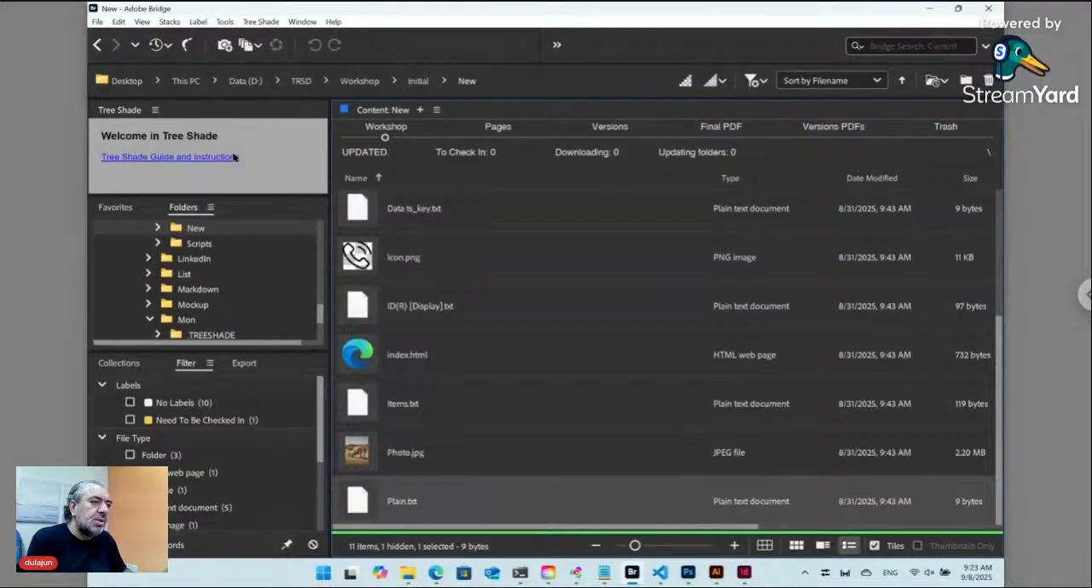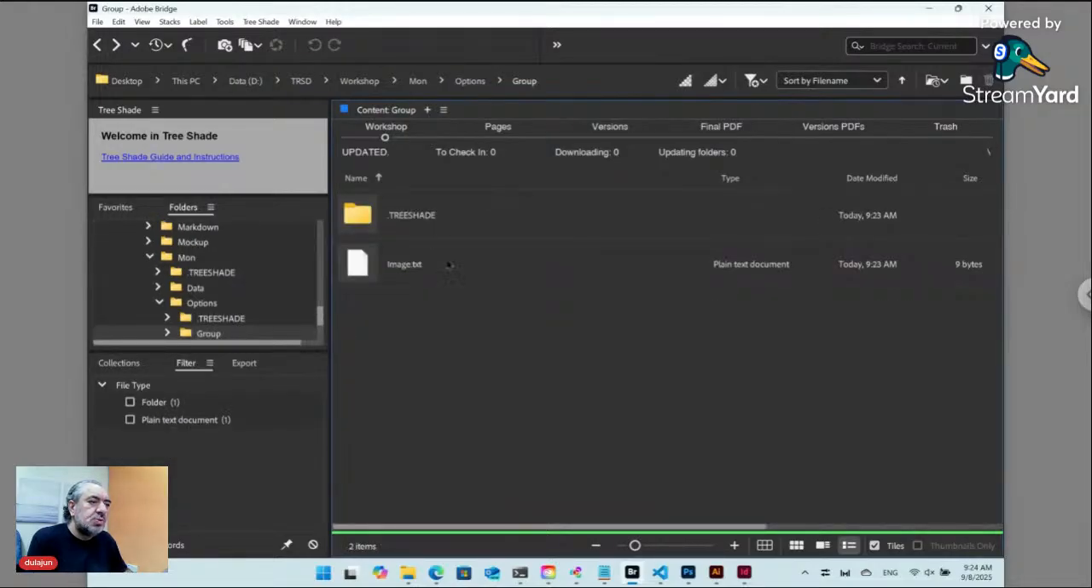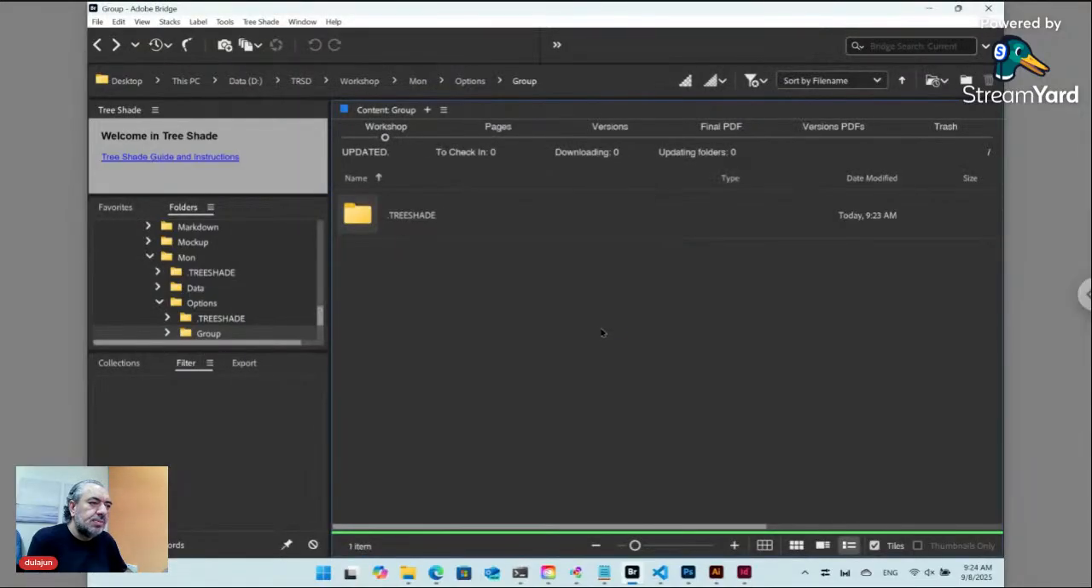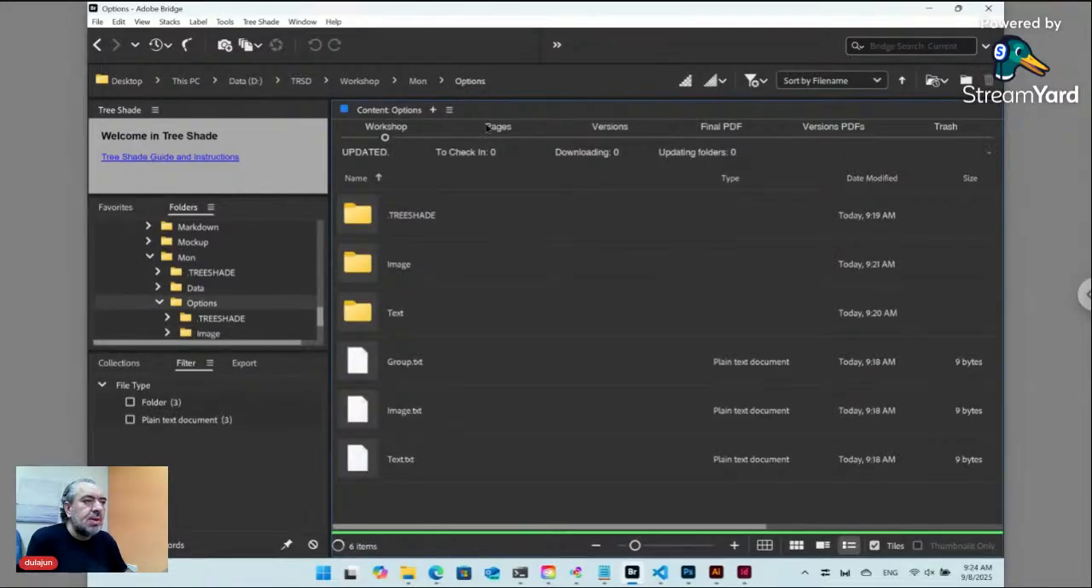I forgot to reset the file before copying it, so it will be the original instead now, because the original one is the file inside the template folder, not our file. So let's remove image inside the group, move to trash, cancel, no. Now because the folder becomes empty, TreeShade automatically deleted it and moved up.